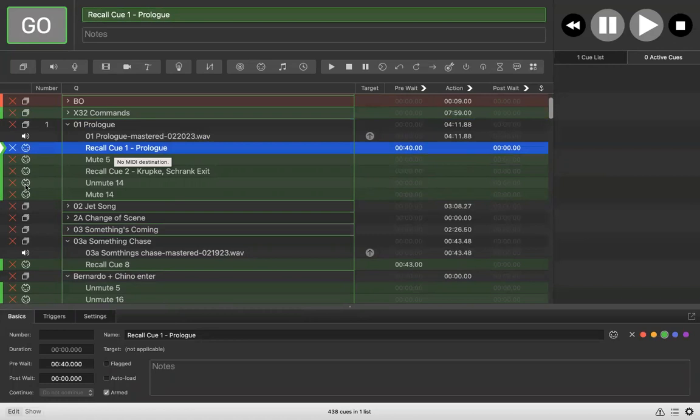So these are all MIDI events. They have a red X here because I have currently not configured any specific MIDI destination. But that's not a problem, because I'm doing this at my house, where I don't have it hooked up to an X32 console. And so I'm just doing the setup.